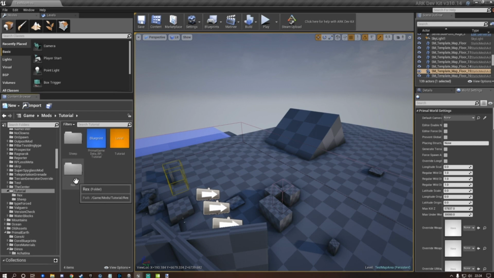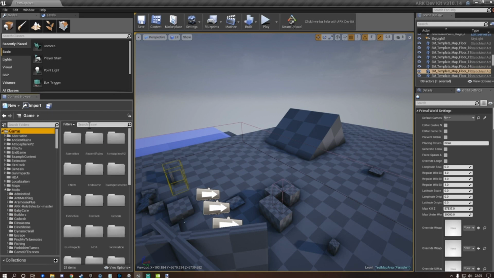Now Rexes are pretty good to learn with. They're very simple creatures. There's no graphing on them. There's nothing really complicated about them. So we'll just go through the process and we'll make it a Rex. So I'm going to search for Rex to get the files that we want.